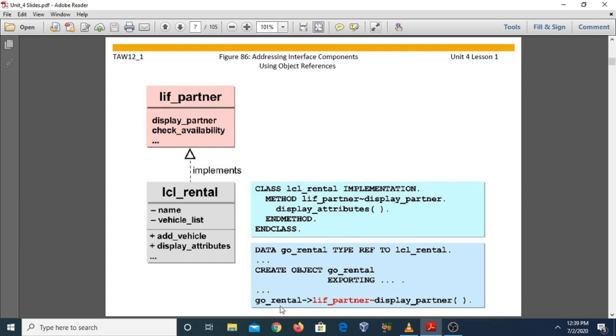As you can see, go_rental is the object name, then the component access operator, then lif_partner, which is the interface name, then the tilde sign, and then display_partner. This was the method of the interface lif_partner. By this way you can address the interface components using the object reference of the implementing class. So this was all about lesson number 1 of unit number 4.